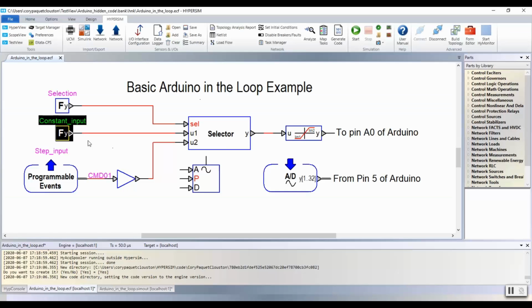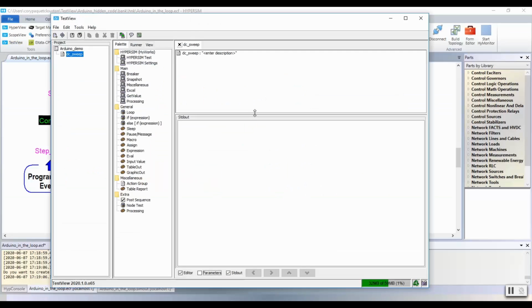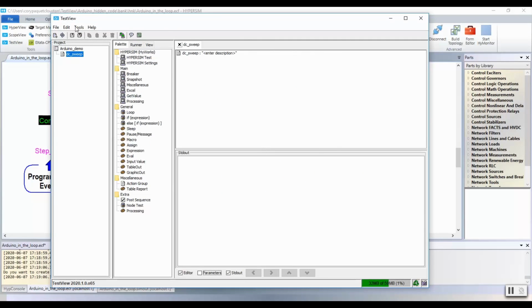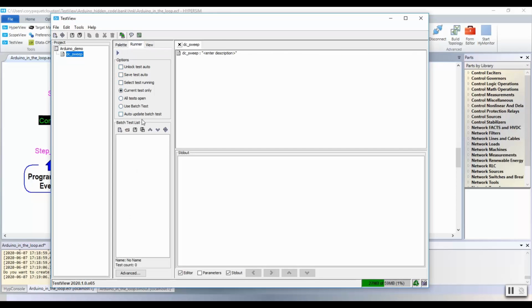We are now ready to open TestView and make our test sequence. This is the graphical interface of TestView. We can see on the left side a project can contain several tests. The middle tab here contains all the commands that we can add to the test sequence. The runner tab is used to control which tests that we want to do. As a side note, it is also very useful to be able to run several tests one after the other, and this is done by using the batch test list here.